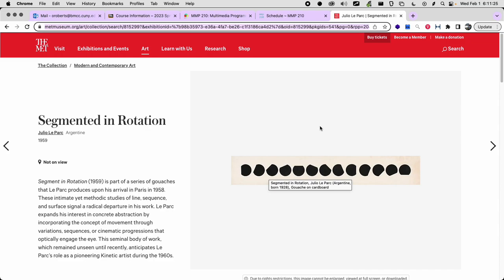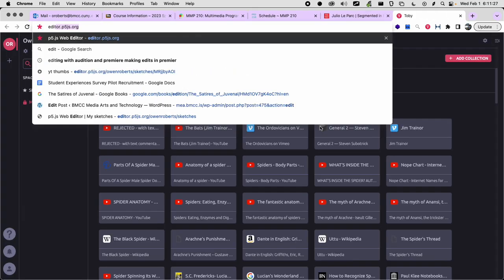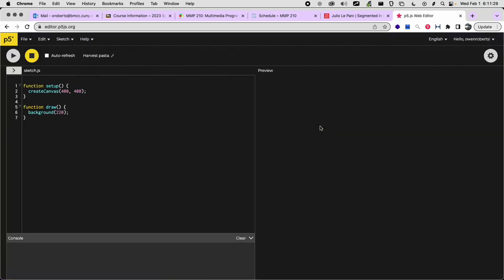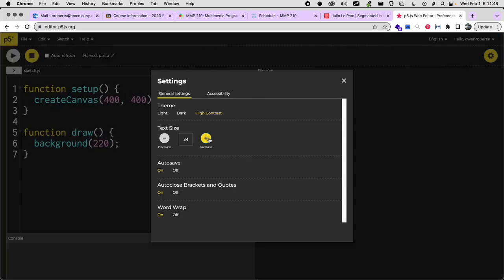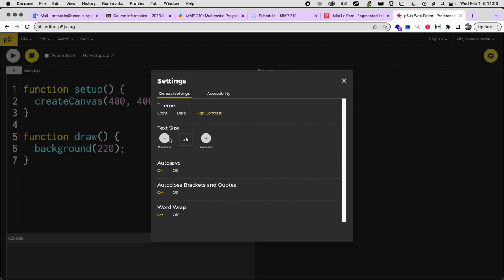Anyway, I'm going to get started on this. So I'm going to go over to the P5 editor. You want to make sure you're logged in. So if you don't see your name or your username up here, there'll be a login button, and you can just click there to log in. And what I'm going to do is turn up the text size a little bit so you guys can read this more easily.